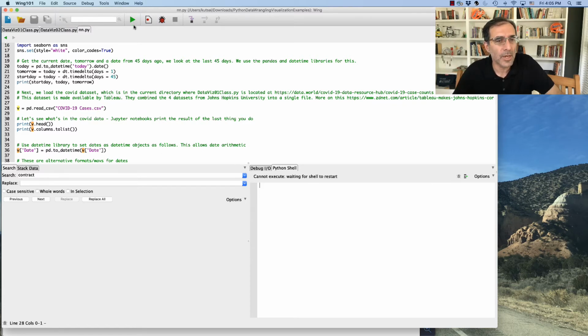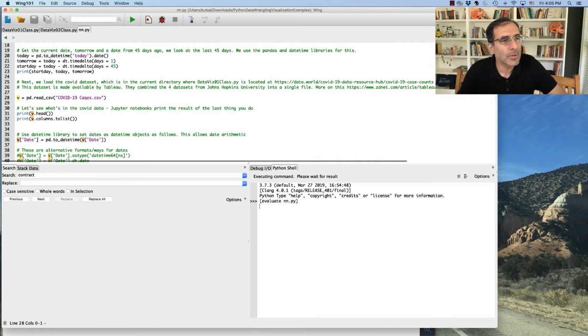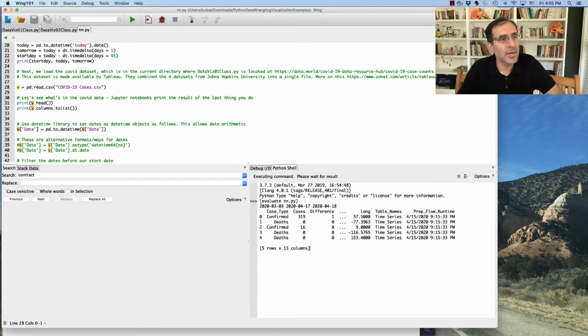It takes a bit to run. While it runs, let me talk about it a little bit more. Then I look at the head, and then I look at the columns. So here, this is the cases. So here are the dates. This is the start date. I'm starting from March 3rd, and I go all the way till tomorrow. This is the 17th. So today is the 17th, and tomorrow is the 18th. So I go all the way there.